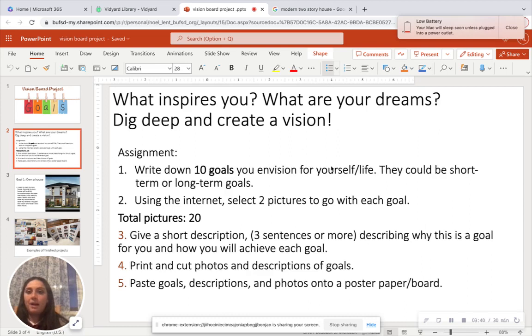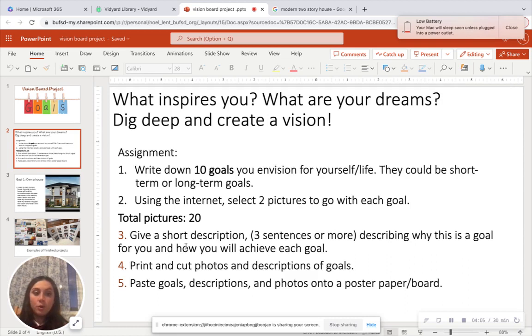So if I go back to here, did I write my 10 goals? I have one of my 10. I have 2 pictures that I'm going to put on. And I gave number 3 my short description, which is 3 sentences or more, describing why this is a goal that you set for yourself. We are going to take a trip to the library, so it is super important to have them on a Word document ready to be printed to utilize your time in the library to the best of your ability.